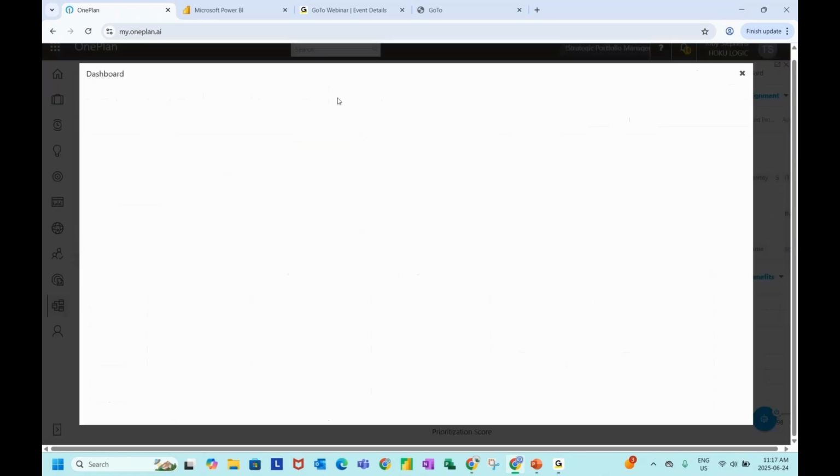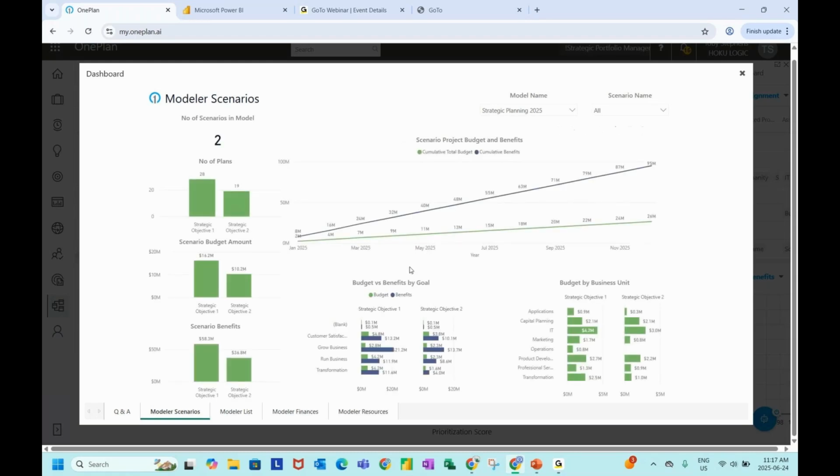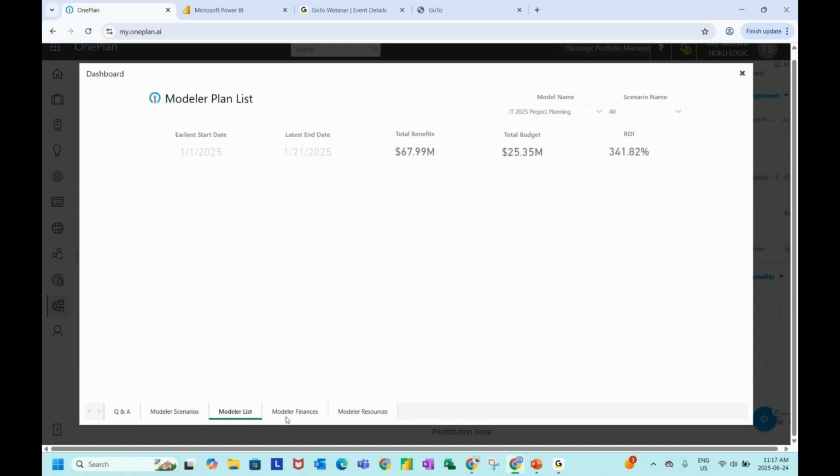And we also have some built-in dashboards for the modeler as well, which come with your implementation. So this is all the model stuff. Let's say you have different scenarios that you built in here, and you want to compare scenario 1 versus scenario 2 and present this to the leadership, showing how your analysis looks with the data that we have collected within OnePlan. You will be able to show these as well in here.